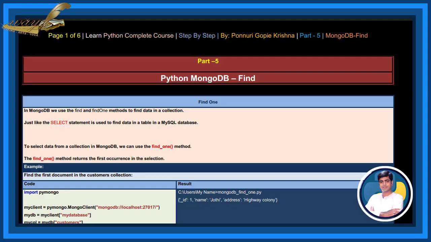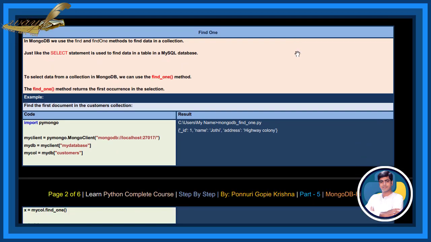In this session, let us learn about Python MongoDB find. Find one. In MongoDB, we use the find and find_one methods to find data in a collection, just like the SELECT statement is used to find data in a table in a MySQL database. To select data from a collection in MongoDB, we can use the find_one method. The find_one method returns the first occurrence in the selection.